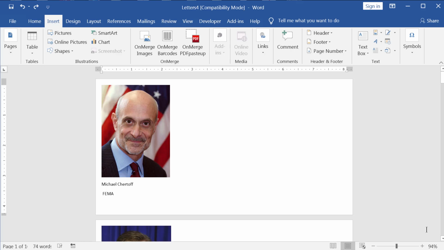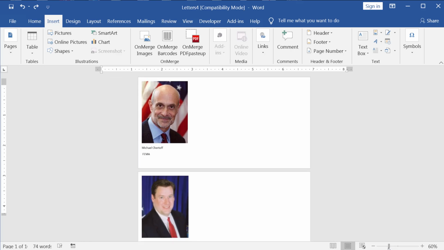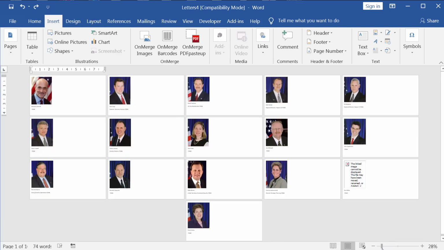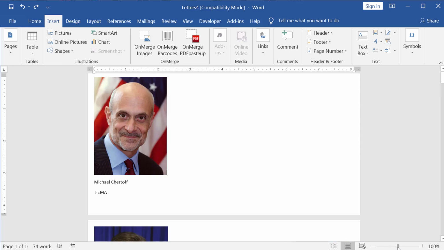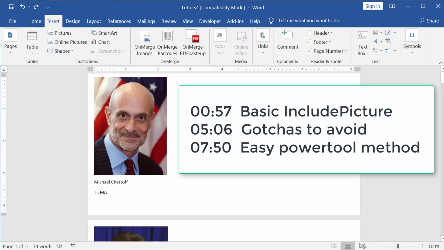I'm going to show you how to use Microsoft Word's Include Picture field code to mail merge pictures. Like this. Include Picture is tricky to use and you have to get everything exactly right. So the method I use focuses on being foolproof-ish. There are a few gotchas I need to warn you about. I'll show you how to deal with them after I get the basic merge working.